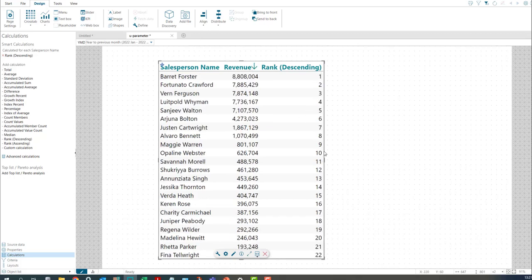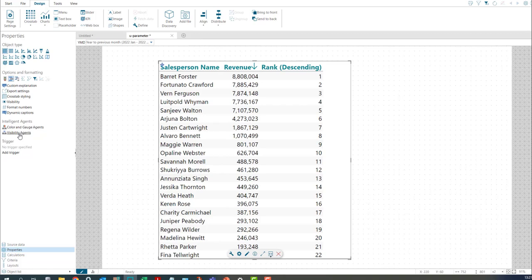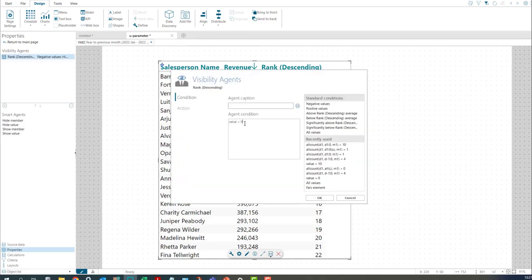And now I have, as you can see here, the 10 highest ranking at the top. But again, if I sort it differently, it will be confused again. So we're still going to have to use a visibility agent. We're going to make a visibility agent and say I want to hide some members based on the rank. And if the value of the rank exceeds 10, I'm going to hide them.